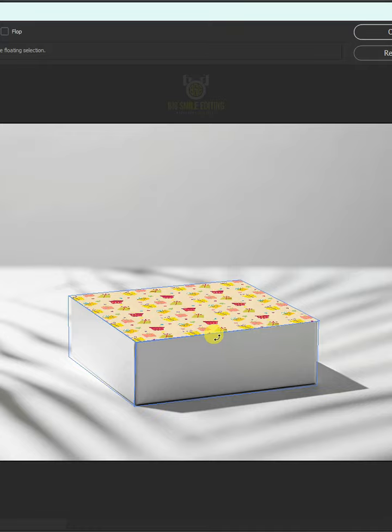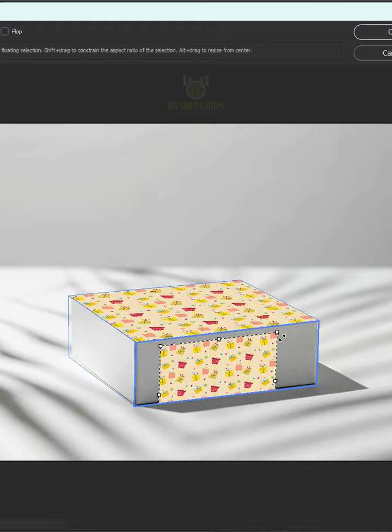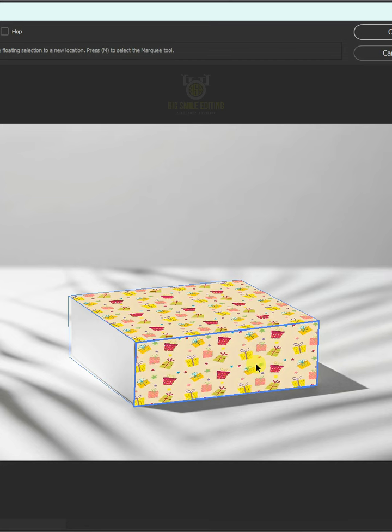To duplicate the design layer, hold the Alt key on the keyboard and drag the design to the front of the box. Then scale the design by dragging on the handles. Hold the Alt key again to make another copy of the design. And then just repeat the same process for the other side. Press Enter on your keyboard.